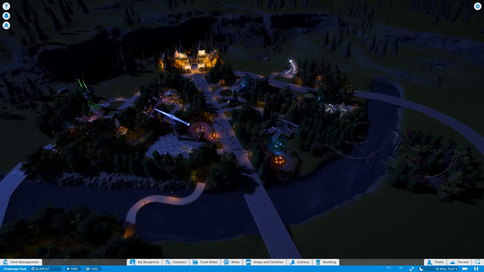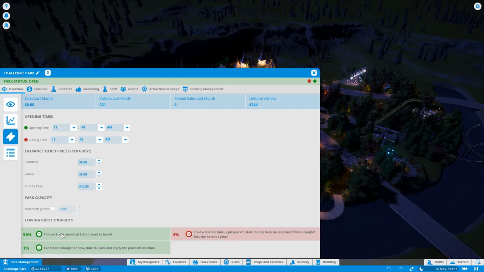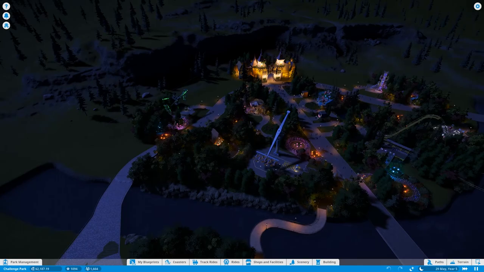What do the guests want? Or the visitors want in our park? Amazing, terrible time, pickpocket. Wow, I've stolen enough for now. Time to leave and enjoy the proceeds of crime. 1% is happy. Oh, that's funny.